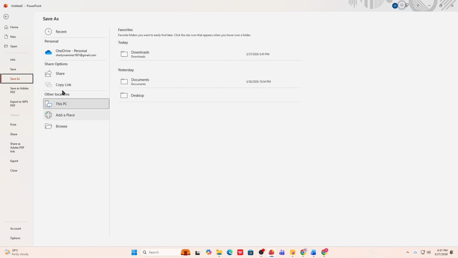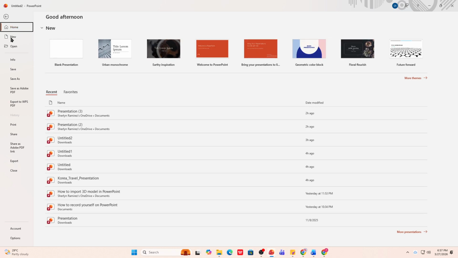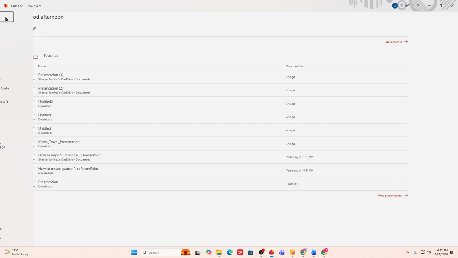Before we finish, here's a quick tip to help prevent this in the future. Go to File, then Options, and open the Save settings. Enable Auto Recover and set it to save every few minutes. A shorter interval means fewer changes lost if something unexpected happens.